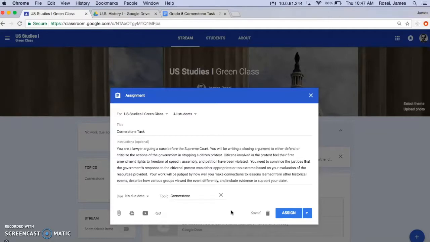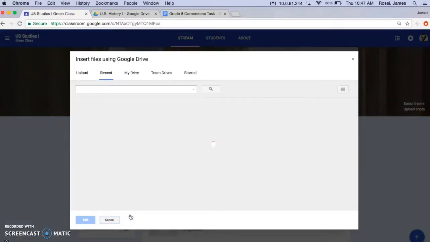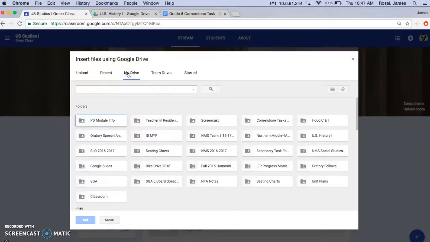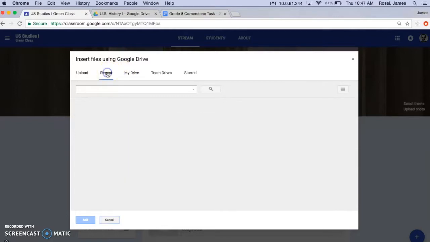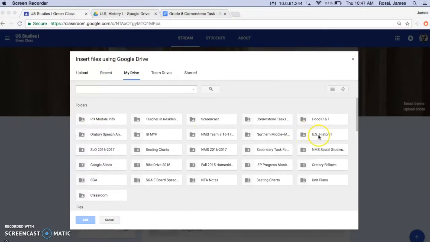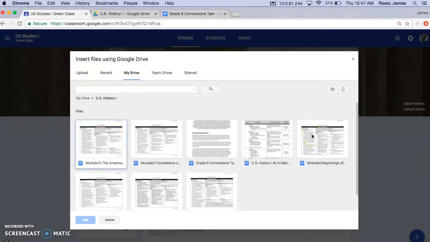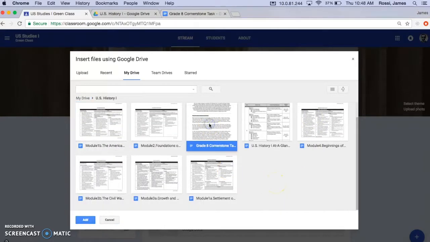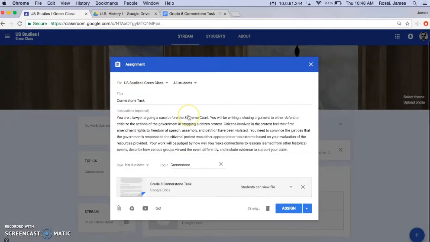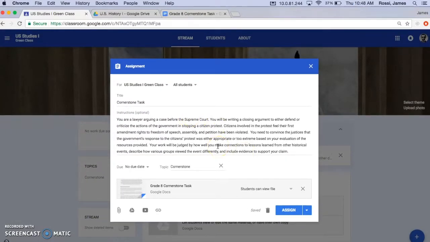Next, we're going to upload the Cornerstone task to the assignment from Google Drive. First, we're going to click on the Google Drive icon, and we're going to use the search box to find the Cornerstone task that we just made a copy of. Or you can pull it from your recent tab, or you can pull it from your drive. So when I made a copy of my Cornerstone task, I put it in this folder. Here it is, Grade 8 Cornerstone task, and we're going to add it to the assignment. So now we have all students participating in the Cornerstone task. The instructions are here. The document is attached.